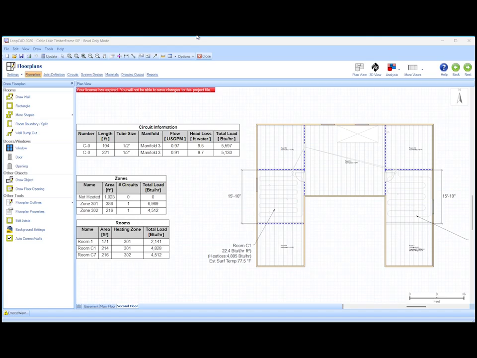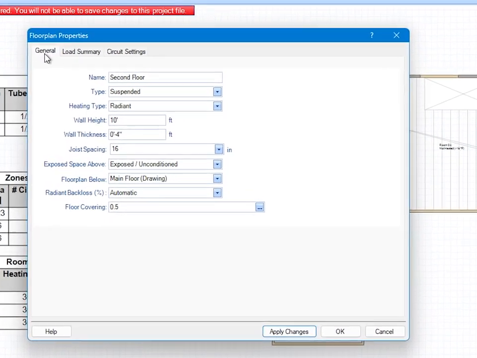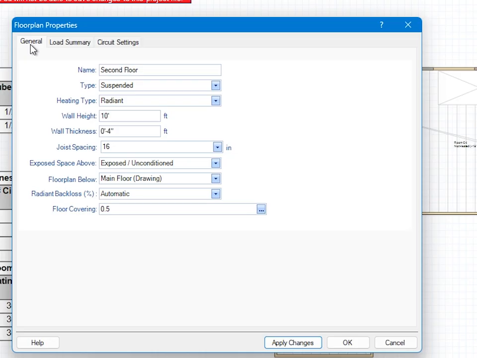Here's just a quick overview of some of the items in the program. First, over here under Floor Plans, you draw your floor plan to include your windows, the insulation R value, other items from your floor. From this, the program will be able to calculate the heat requirements for each room. If you come down here to the Floor Plan Properties, under the General tab, you can see the characteristics of the floor defined, including the type of floor, wall height and thickness, joist spacing, among other items.